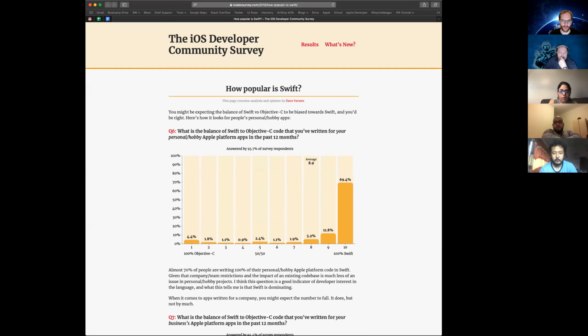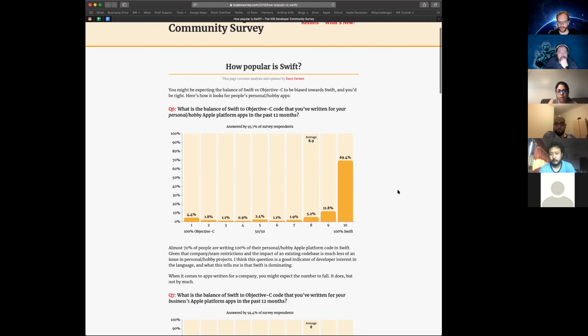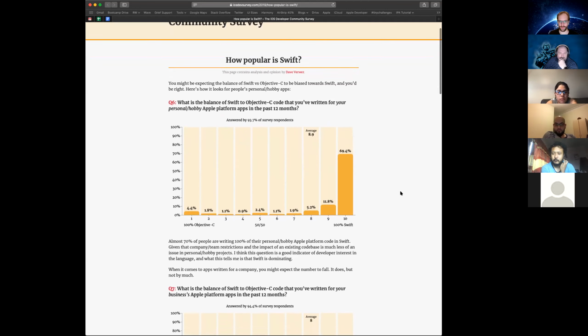So yeah, I was slightly surprised, honestly, by this. Well, not really that surprised, but I hadn't looked at this data in a while. Again, you have to take these results with a grain of salt because it's a somewhat small sample size, and it's not a random sample of all iOS developers in the world or anything.